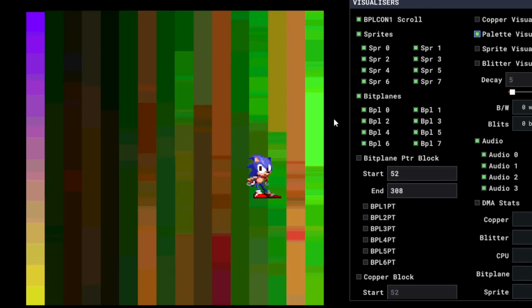So here's the palette visualizer for this one. And here's the copper visualizer showing all the color changes. So this is just color 0 down here, so the sky, but then you've got the individual slices over here. There's color 12 and color 2, color 11, color 12.